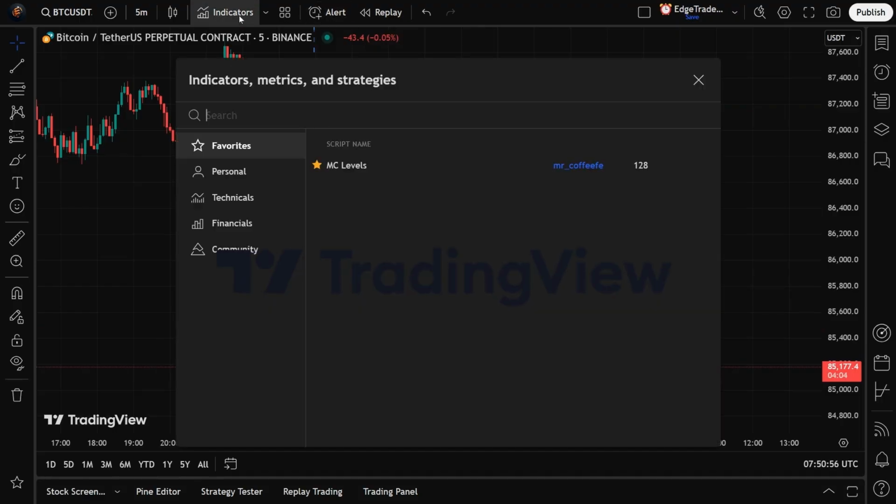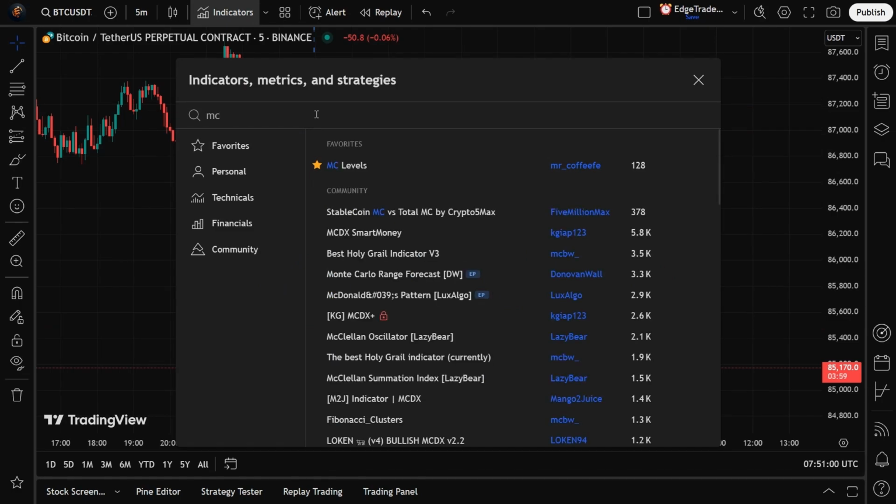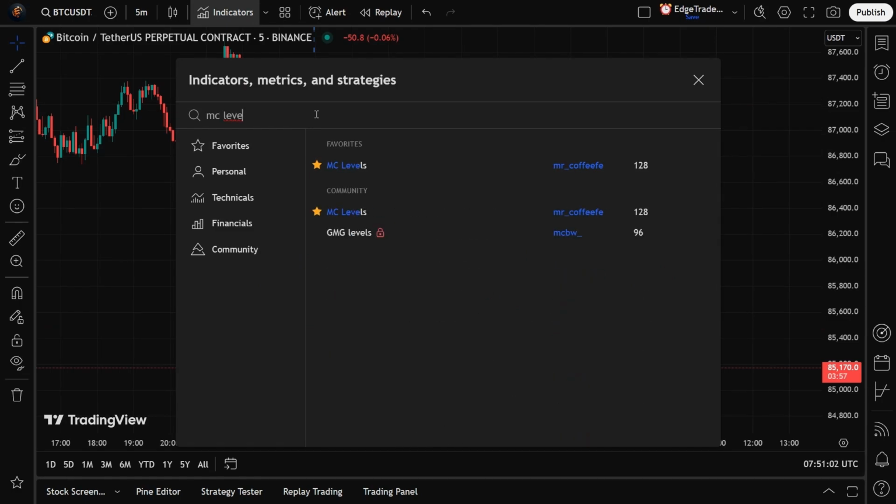Next, open TradingView. Select the Bitcoin Perpetual Binance chart. Click on the Indicators section, search for EMC Levels Indicator, and add it to the chart.